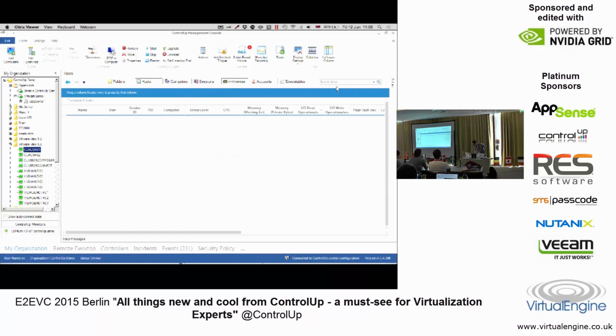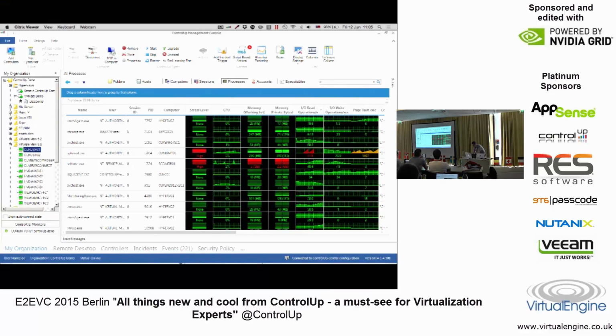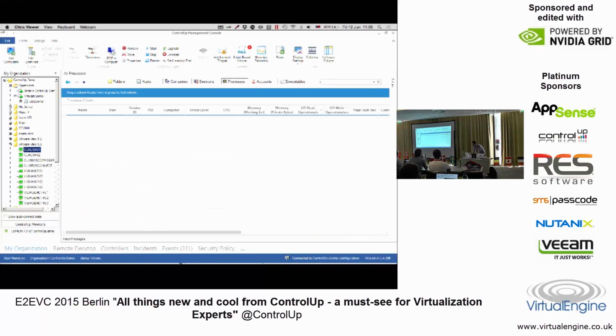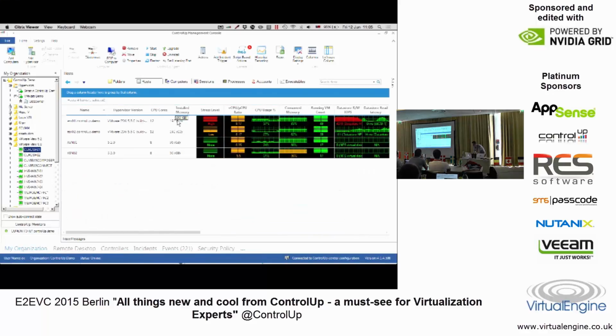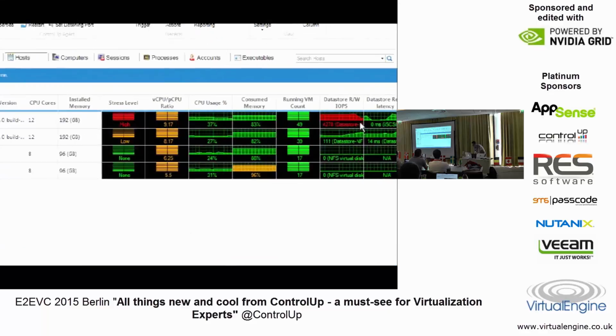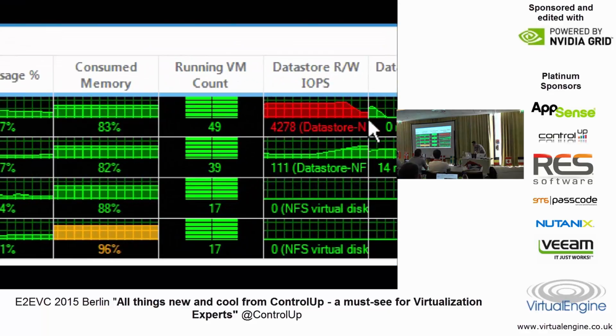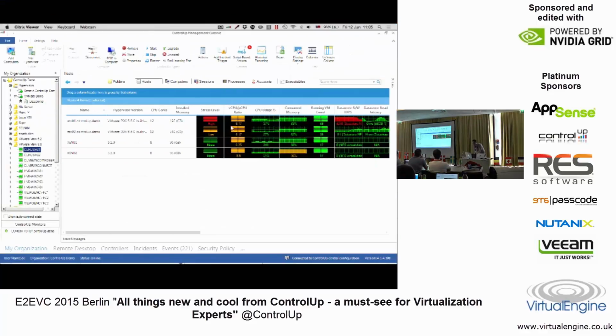In the meantime, it's still cooling down, right? Let's see. Is it still running? Still running? No, it's not running anymore. So we should be good within just a second. Yeah, you see the data stores are already dropping. The read-write IOPS are already dropping, and the stress level will go down as soon as the average goes down. So this is one way of identifying root causes of issues with ControlUp.